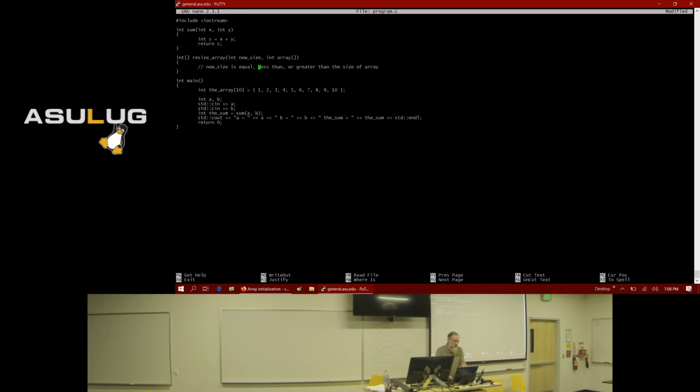If new size is equal to the size of array, we just do this. So let me go ahead and do that. Let's consider the case when new size is equal. So we'll create our new array.